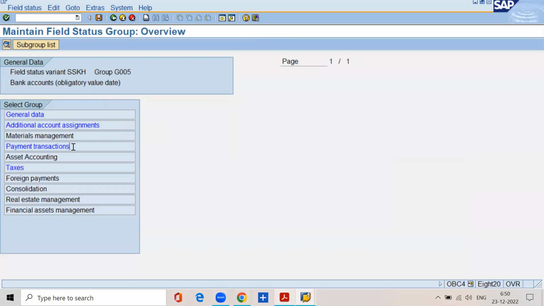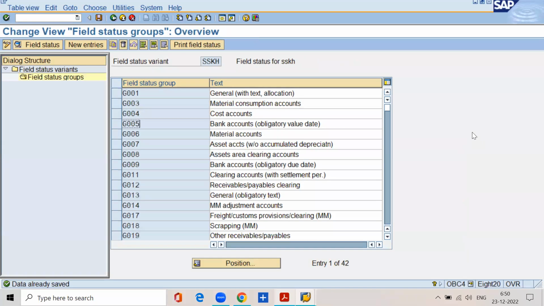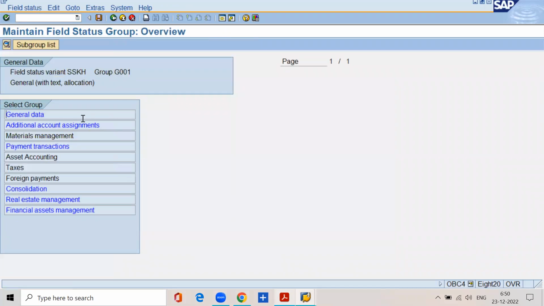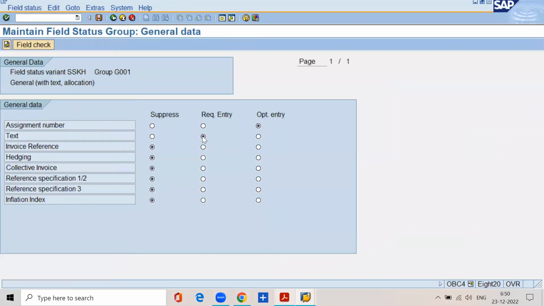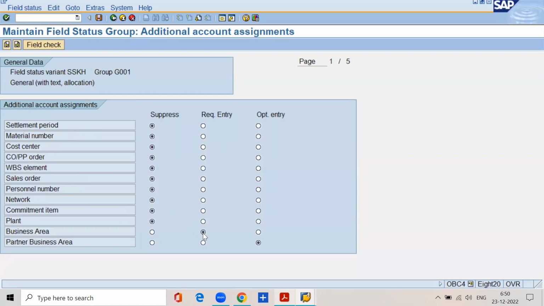Double click on payment transactions. Select value date as required entry. Click on save. Now, look at the screen. Here, in the field status group G001, we have selected required entry for text and all other fields are suppressed. Similarly, we have selected business area as the required entry and other fields as optional entry.